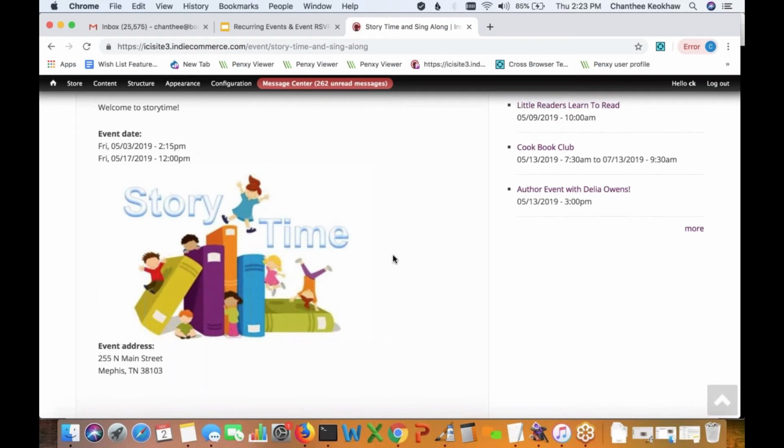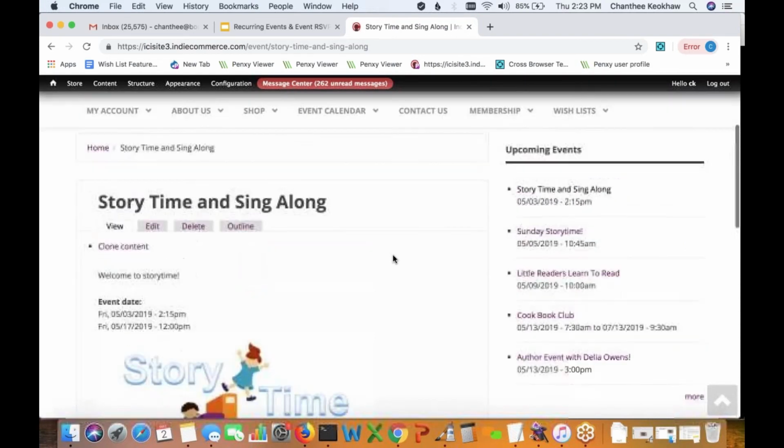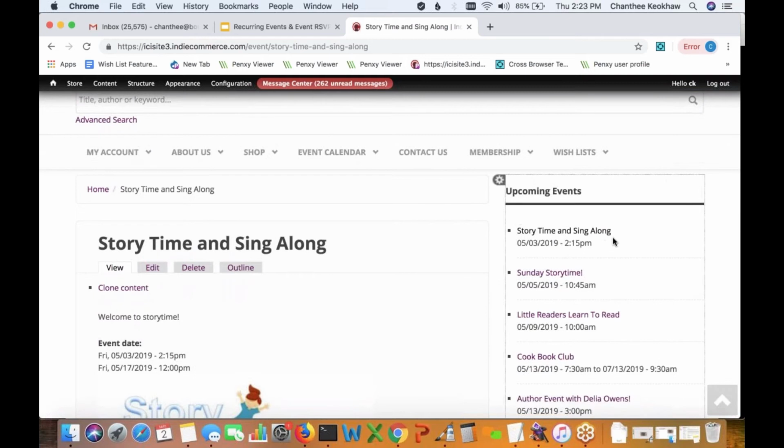And now the added bonus here, Shanti, is that it gets added to the calendar automatically, no extra work done, and it gets added to the upcoming events, coming events also.